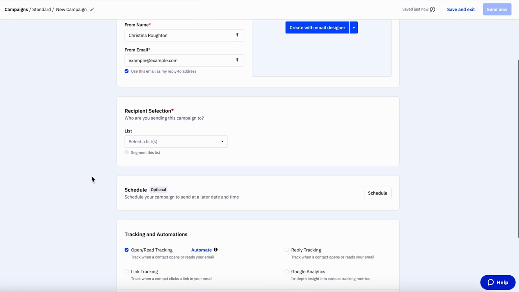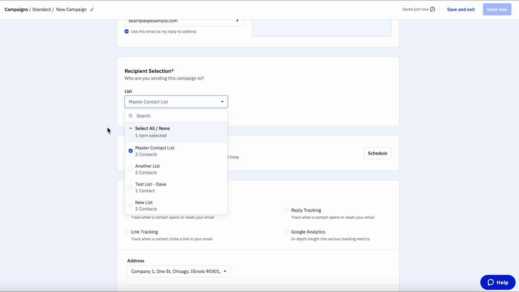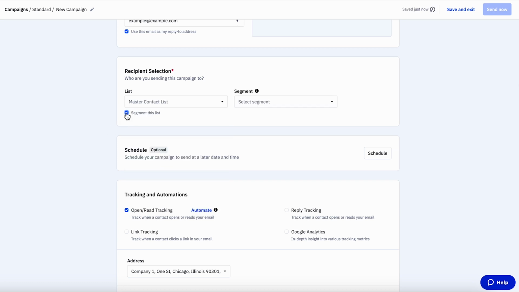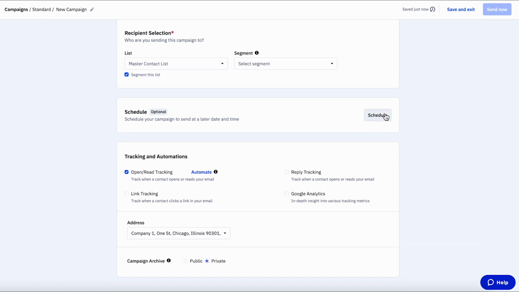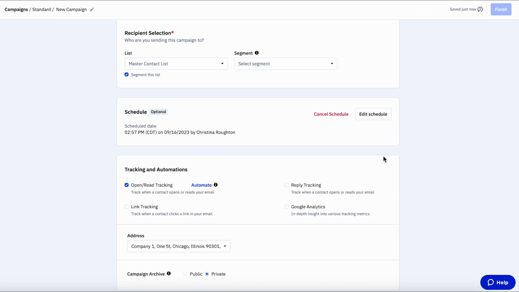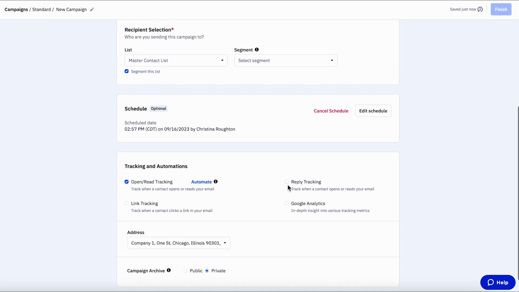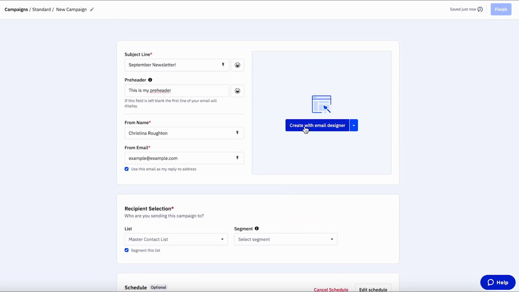Continue navigating down. I can fill up the rest of my campaign details, including selecting my list, as well as segmenting off of that list. I can schedule my campaign for a later date if I don't want to send it right now, as well as enabling automations. I can enable my open and read tracking, my link tracking, reply tracking, as well as Google Analytics. I'm going to come back up and dive into the email designer.